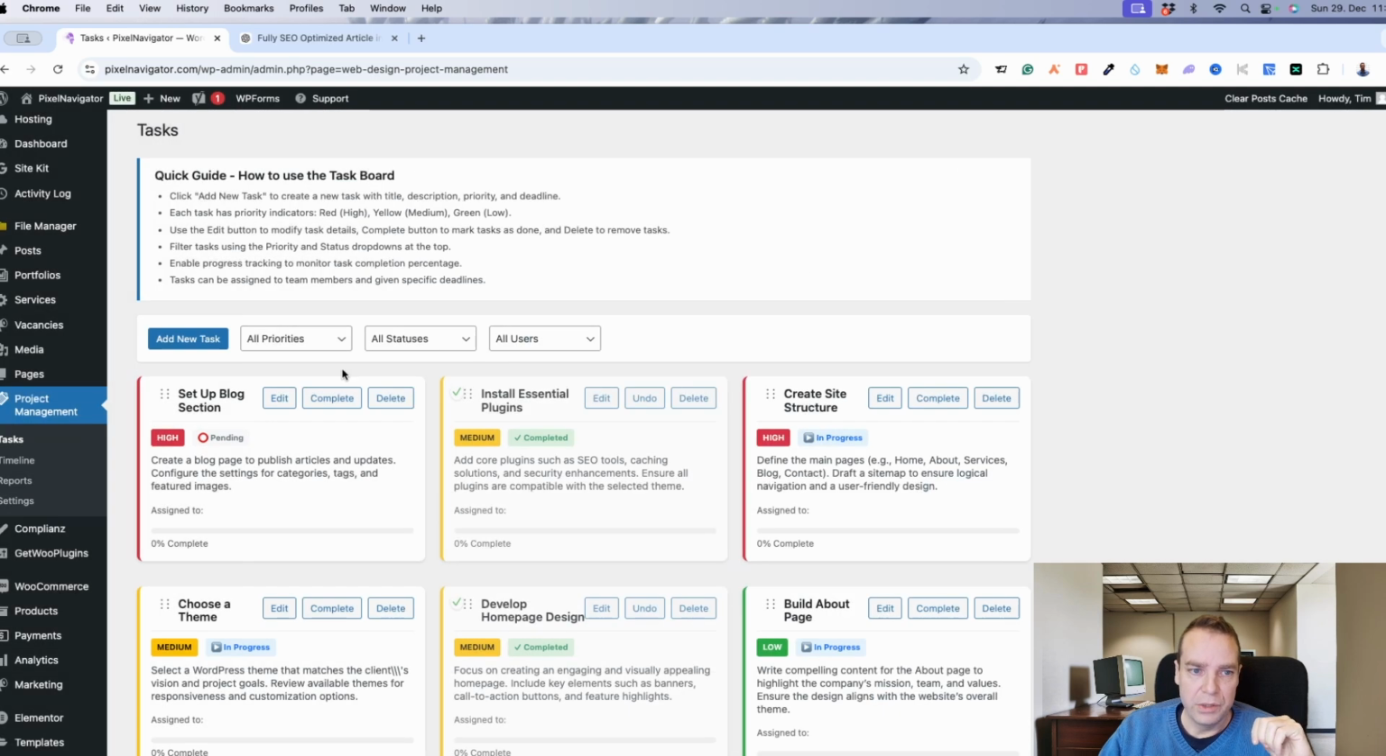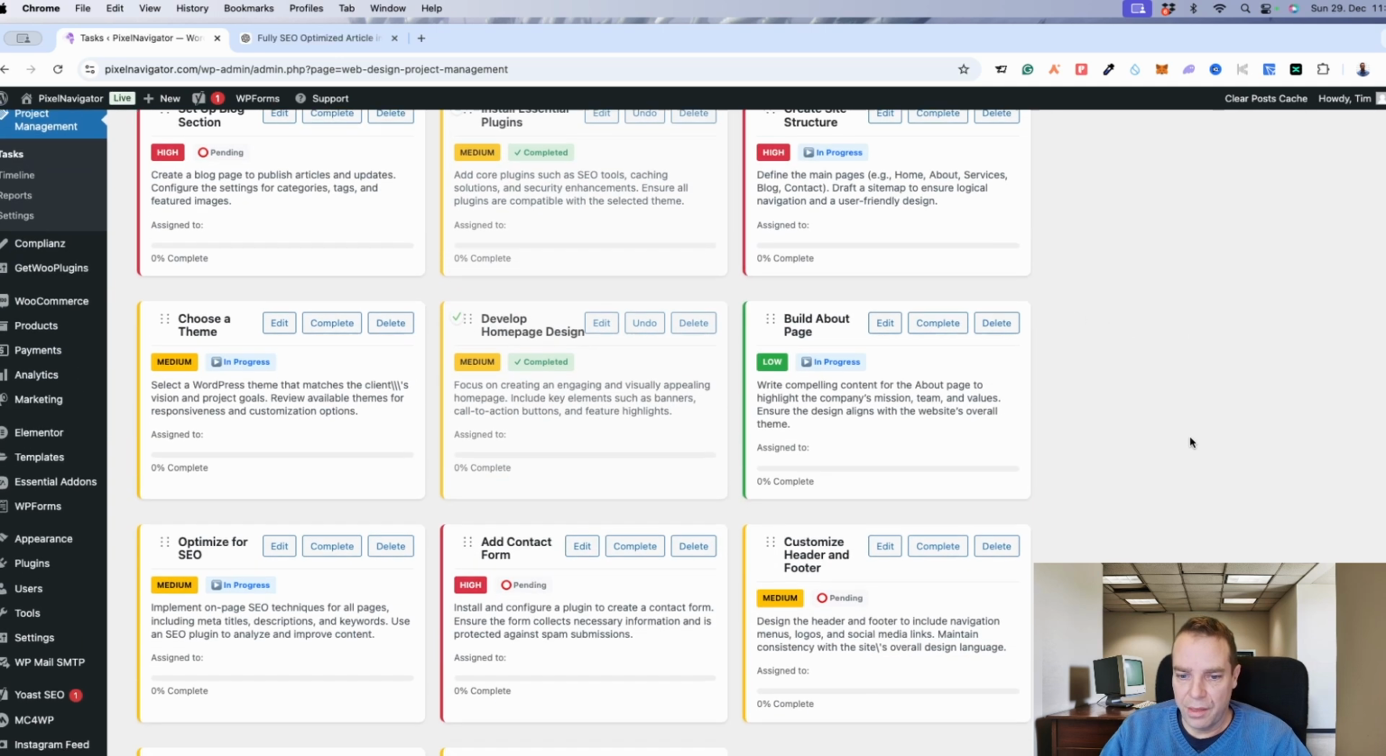And of course you can filter this. You can see all priority levels. You can filter this by the priority levels. You can filter this by the status, pending, in progress, complete, or you can filter this by assigned users. So I think that's it.